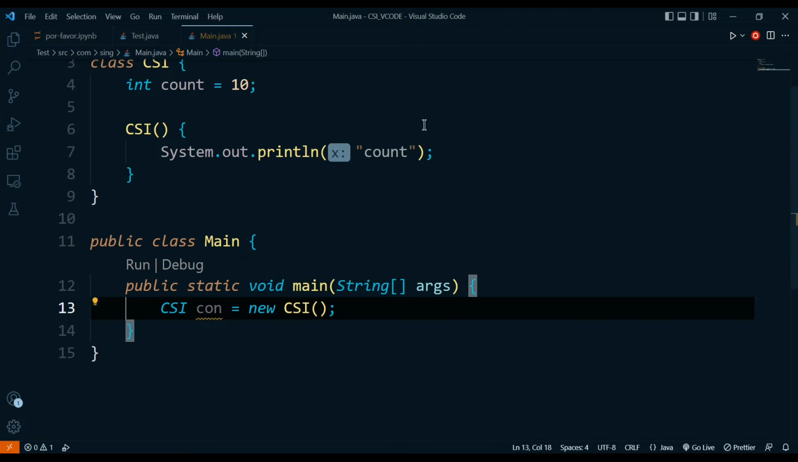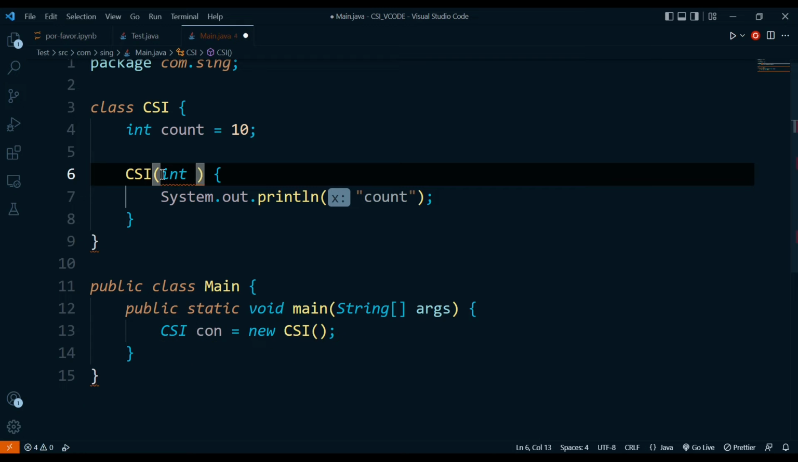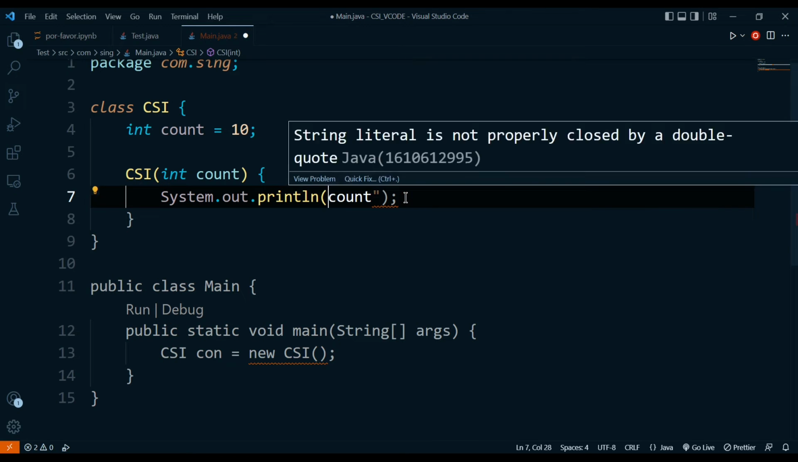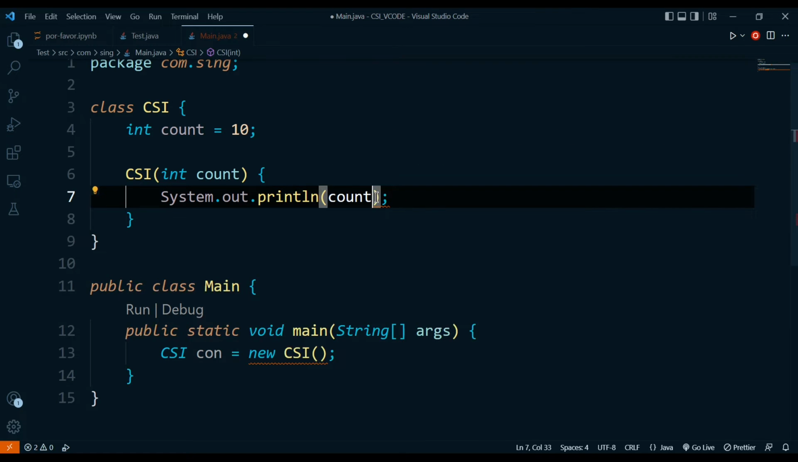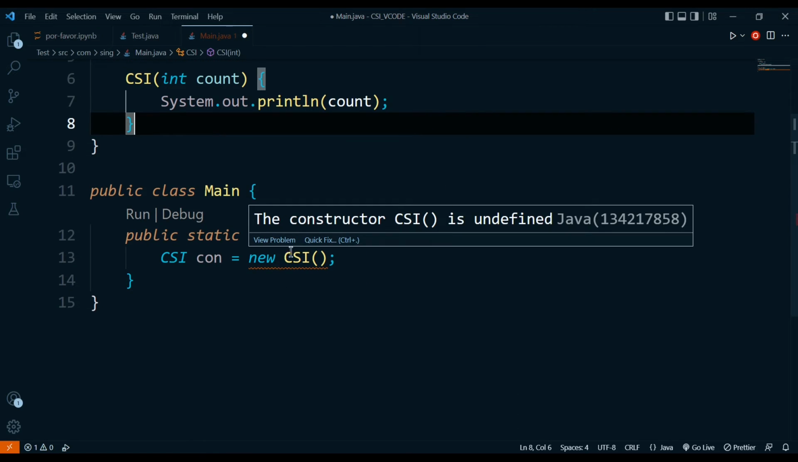So what will happen if we just pass some argument with it? Let's say it gets integer count, and here it just prints out the value of count. So you can see Visual Studio Code is throwing an error. The constructor CSI is undefined. So can you just pause the video, scratch your head, why is it printing out some error? Try to answer in the comment section. You have 5 seconds to pause the video and comment in the comment section.